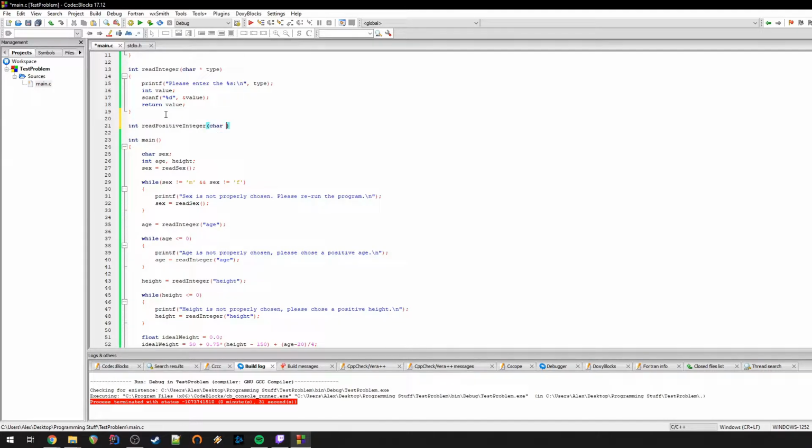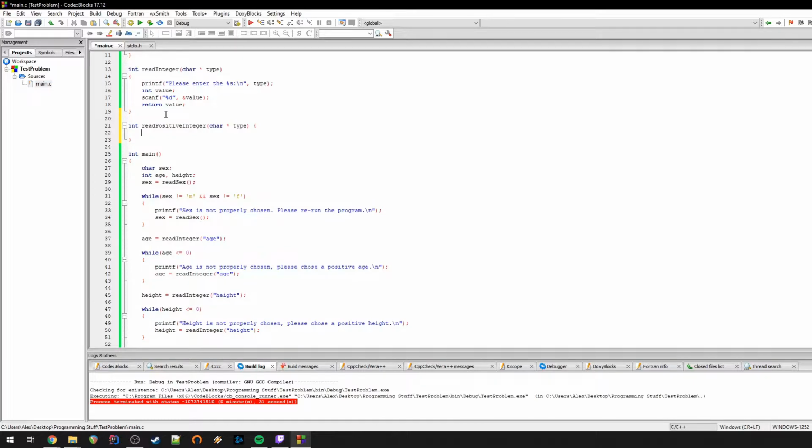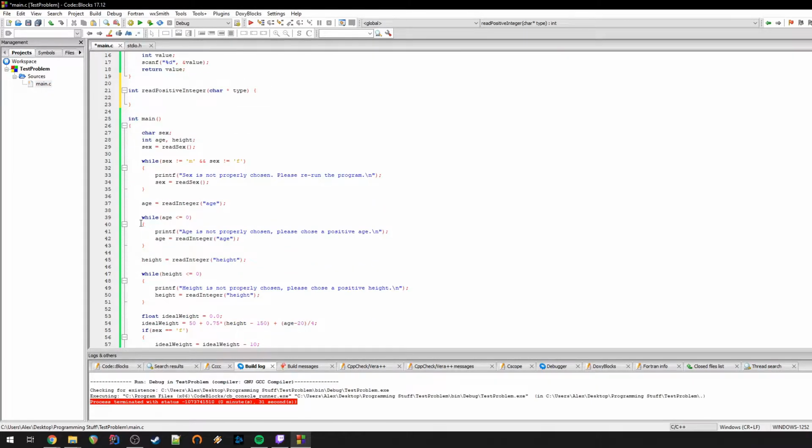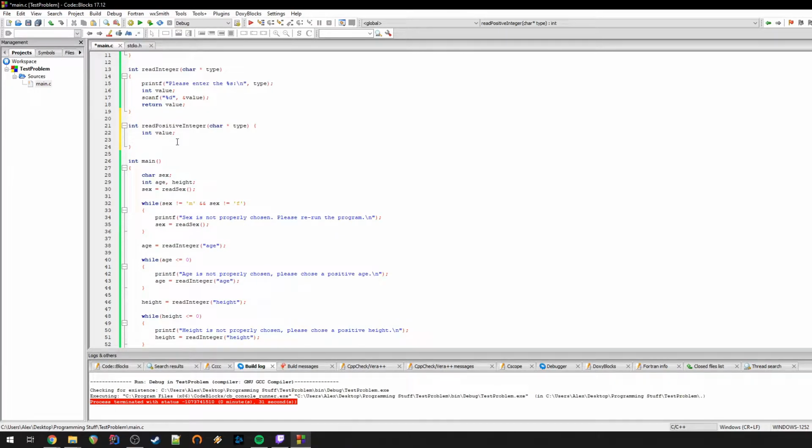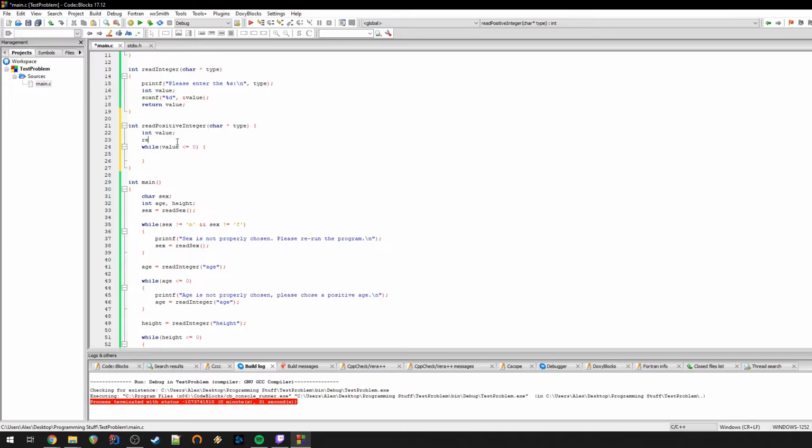And I would need the type again. And in here, I would put something like this. Well, I would need the integer to be read, so value. And I will put something like this. While value is smaller than or equal to 0. And first I need to read it. So value equals to read integer of type. And while value is smaller than 0, I will put something like this.